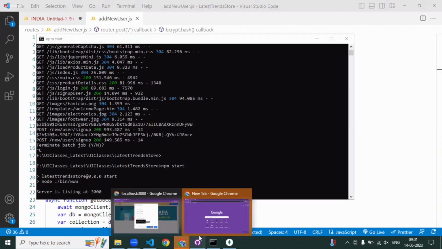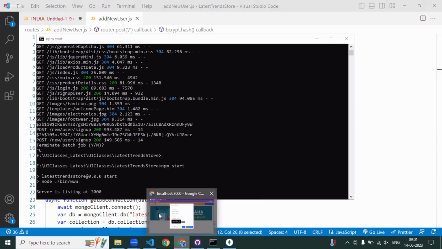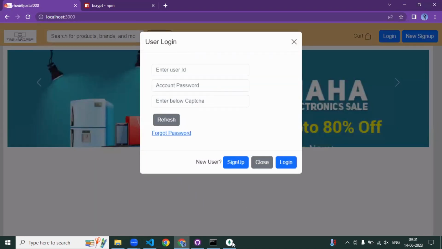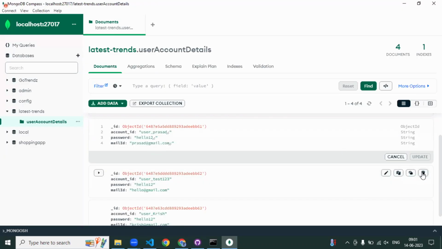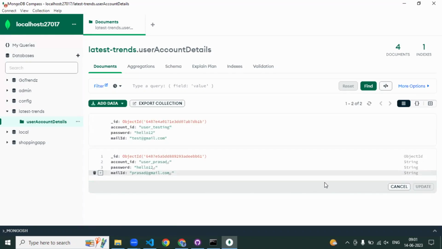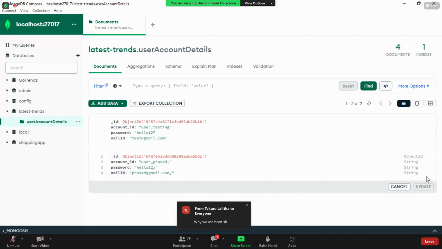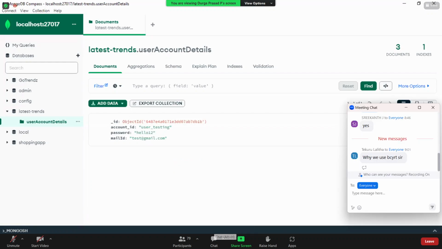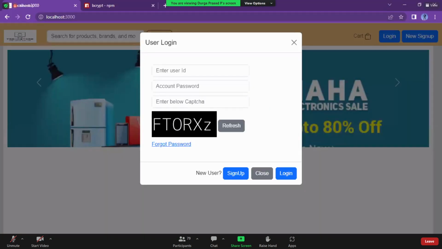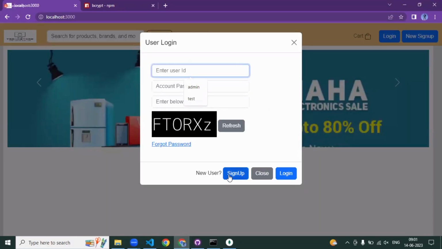Okay, go back to the application. Now, once I reload this, I go to login. Let me delete the existing records. Okay, now I need to go from here. Now I say sign up.